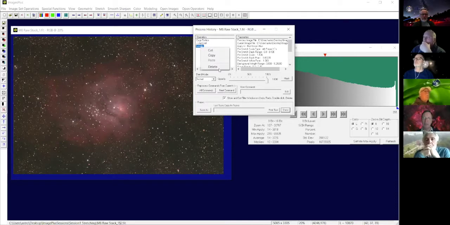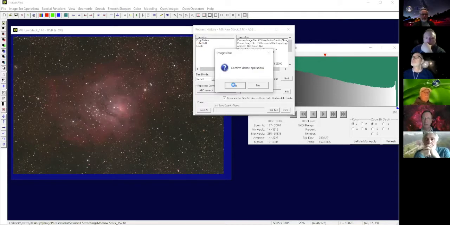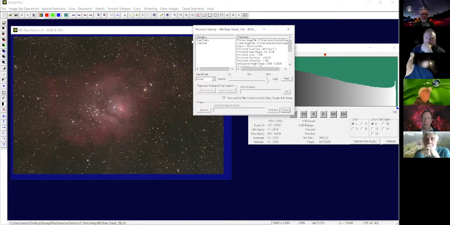So for instance, I can delete the levels. If I had 2 or 3 operations in between here, I could delete them. I can actually copy them to another image. I can take an image, open it up, select everything that I've done to this image, copy it to the process history of the other image, and it'll then do the same thing to that image. Not a wise move, by the way, unless they are all images of the same thing, because the settings you use are very, very image dependent. But it's something you can do.